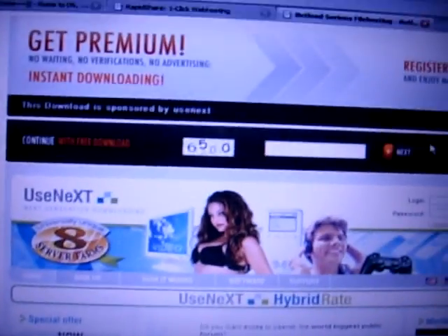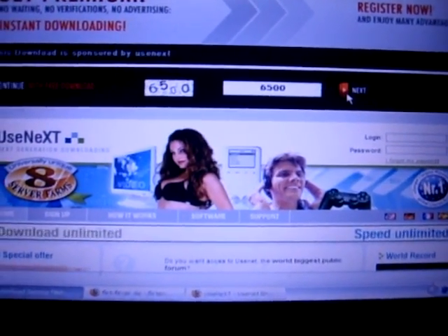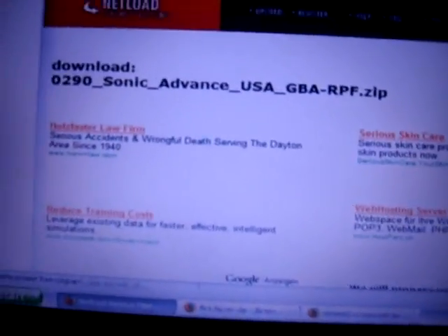Alright. So right here it's gonna have a little code again. So just type it, which is 6500. Next. And it's gonna load up the page. Okay, there. Right here's gonna say the name of the file you're gonna download, like Sonic Advance 2 USA GBA, and a pop-up.